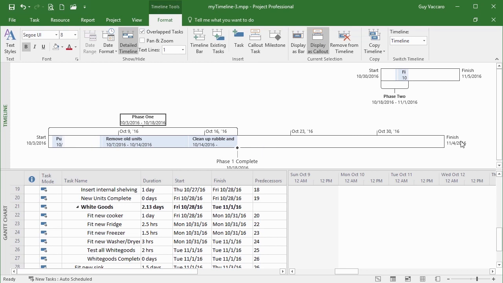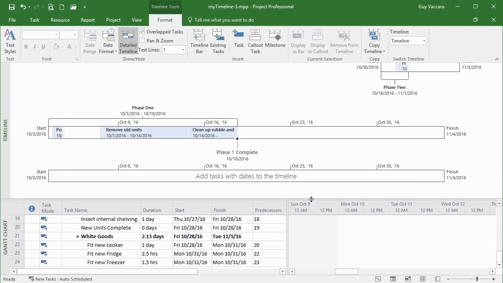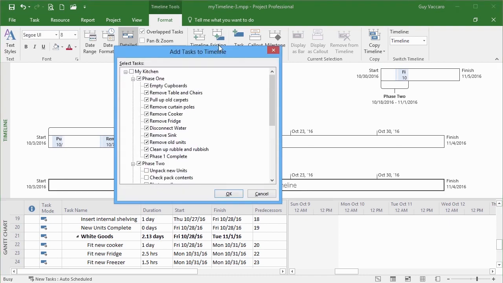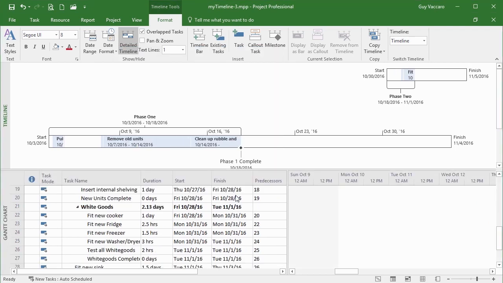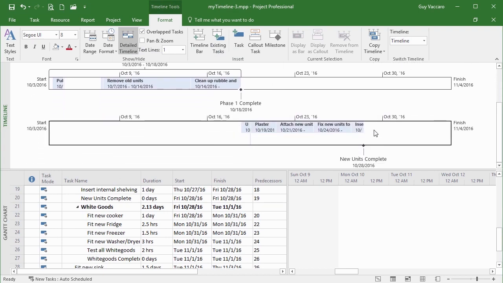There's nothing to then stop you adding a third. So insert, let's click away, time bar, and we get another one. But what we're now running out of is a bit of screen space to show all of our timelines. Mechanically, it works. To this one, I could add existing tasks. Okay. You see that they then get added in.